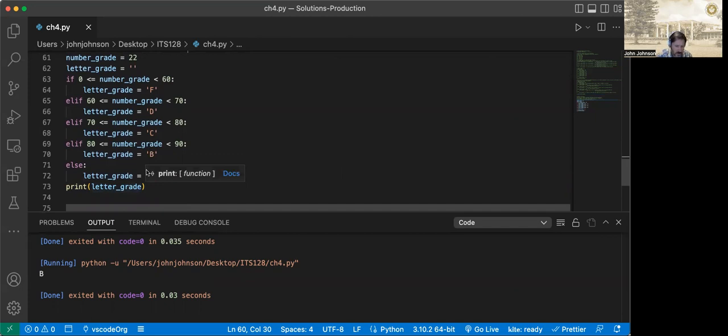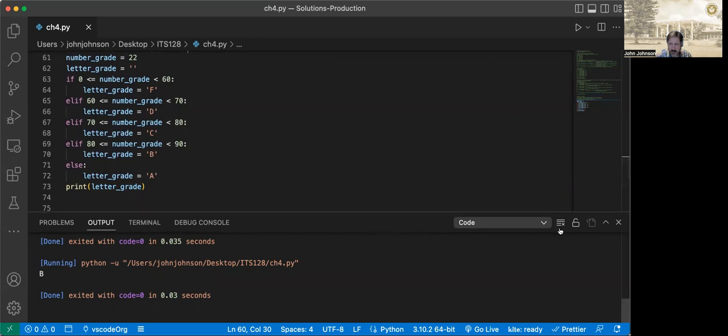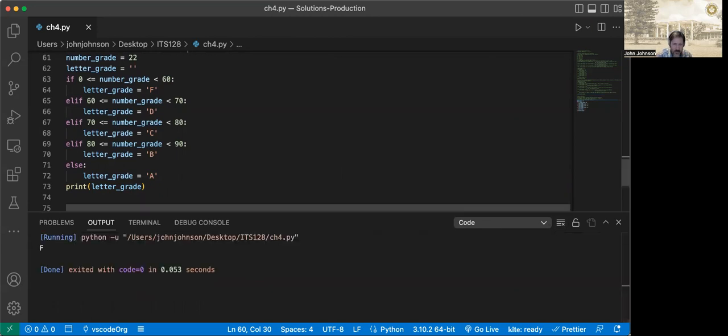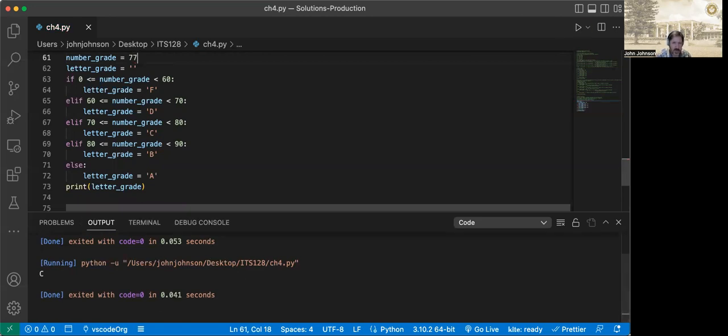So if we run this code, we will get, oh, hold on, let's clear the screen, the output down here. If we run it, we get an F because the number grade is 22, and that's pretty darn bad. So let's choose something in the 70s. Let's say 77. If we run it, we get a C. That puts us where we expect it to be, between 70 and 80.